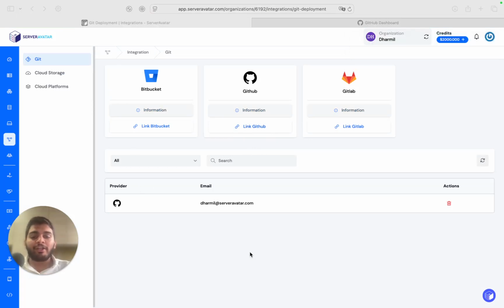As I was already connected with email@serveravatar.com, it has automatically linked the GitHub account. Otherwise, you can just click Link GitHub and it will show a pop-up where you have to give ServerAvatar permission to access your account. Once you allow, it will be directly reflected here. Same for Bitbucket, same for GitLab. So our GitHub account has been integrated successfully.